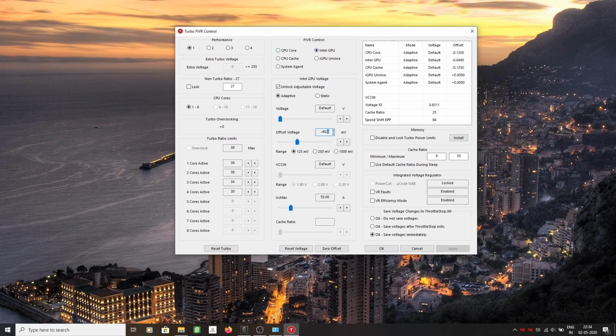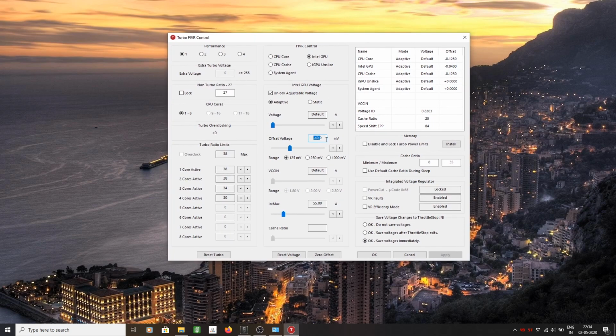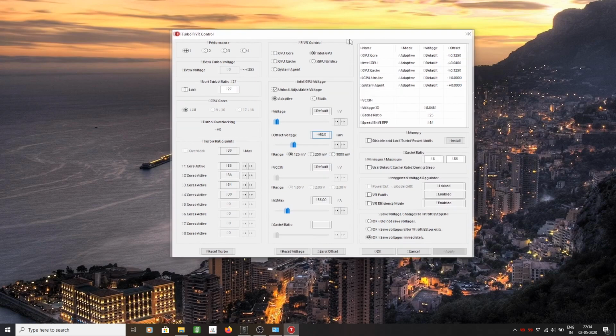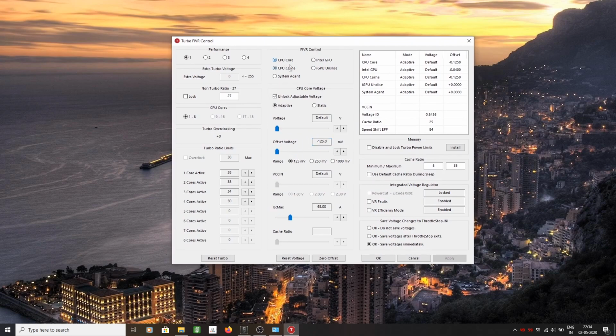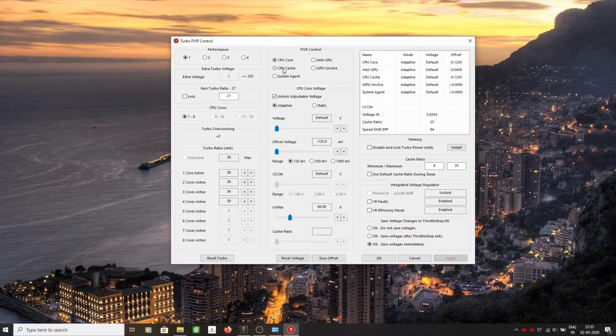You want to experiment yourself. Start with a lower number, and if your computer is running stable, you can increase it slowly, and if you get any crashes, then reduce the number by 5 or 10, whatever. If you have a Core i5 7th gen, I would recommend about 80 in CPU core and CPU cache. If you are running like me, Core i7 7th gen, then this number is fine.